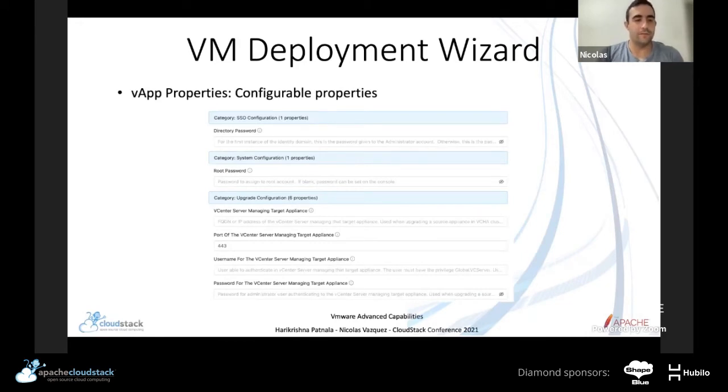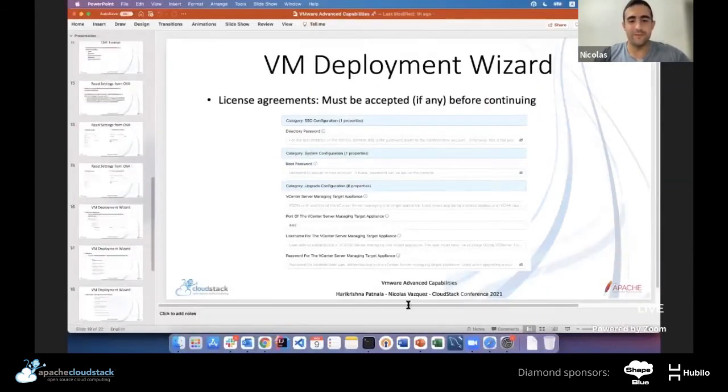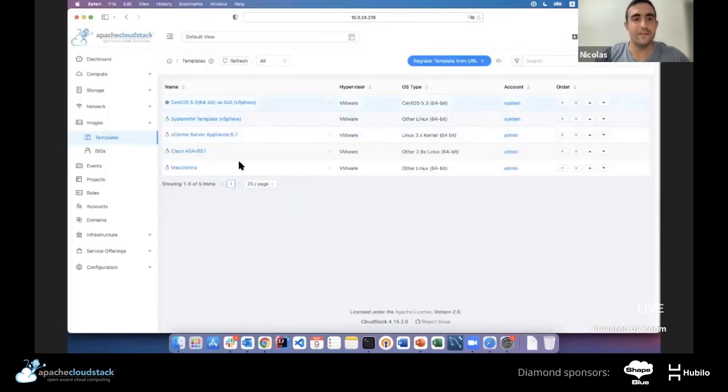And this is also from vApps, which is the vApp properties, which are configurable properties for each appliance. CloudStack will also present it. I'm going to show you that in a minute. It will present it in the VM deployment wizard if it is available, and will allow users to populate these values accordingly before doing the deployment. And also, sorry, the license agreement picture was not updated, but it also needs to be accepted before continuing. So I will show you now what it looks like.